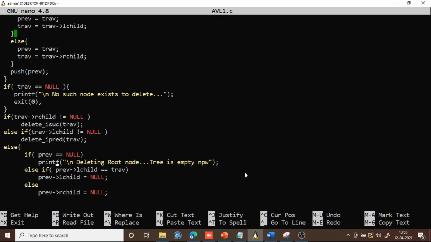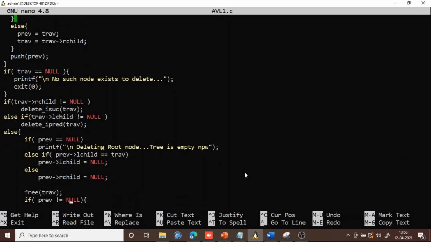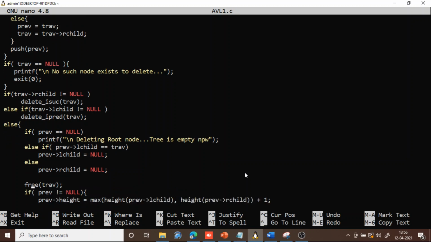Otherwise, if previous is not null, then we check whether traverse is coming as a left child of the previous or as a right child. So traverse is the node which we are going to delete. If previous arrow left child is equal to traverse, then we say that previous arrow left child is equal to null. If that is not the case, then it means that traverse is a right child of its parent, so we say previous arrow right child is equal to null. Now the parent of the node to be deleted is pointing to null, right? And then we are freeing the space for the node traverse which is to be deleted.